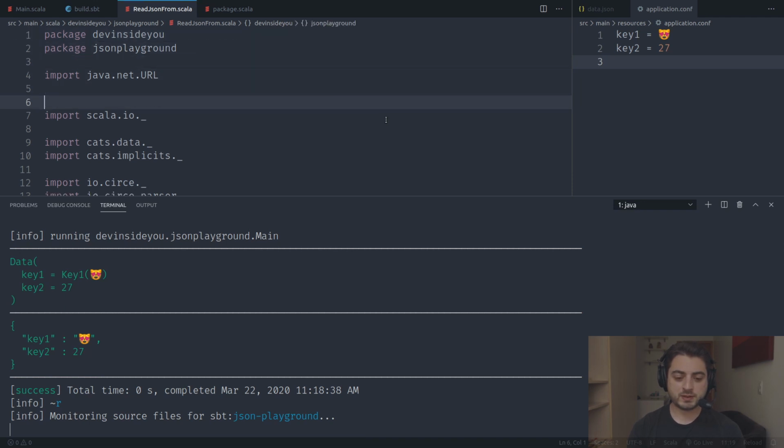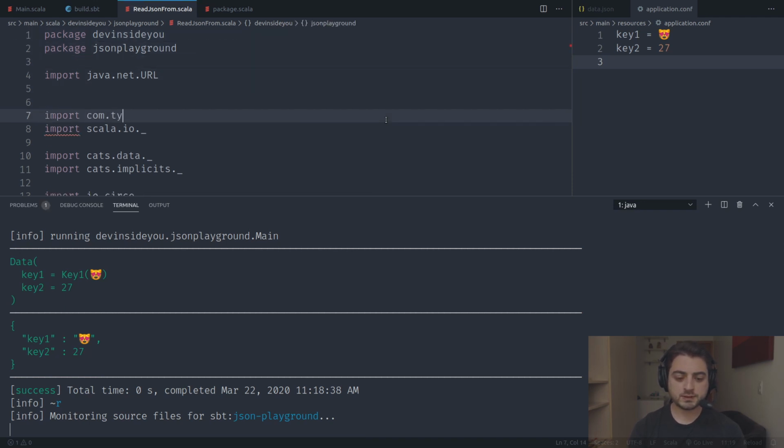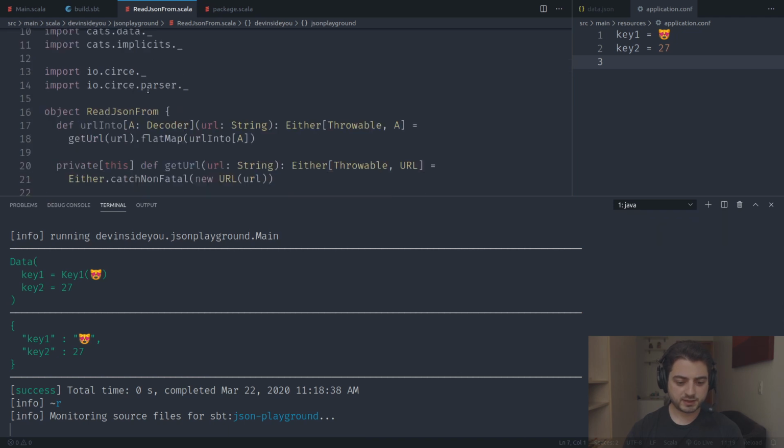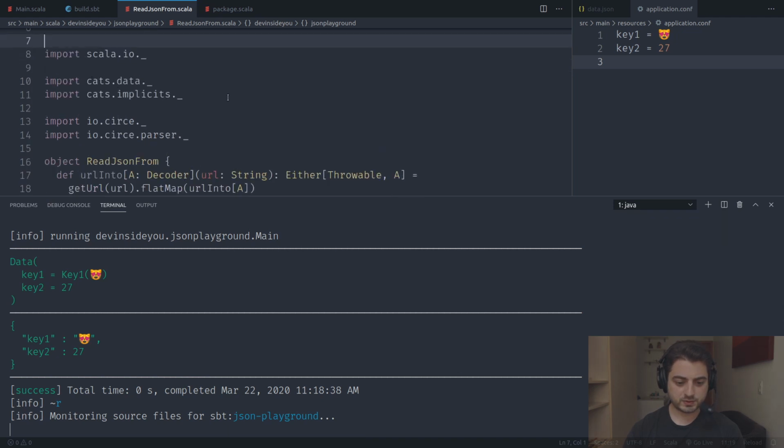So we're going to do import type-safe config factory, right? This is all we need. Let's actually bring it down to over here, right?